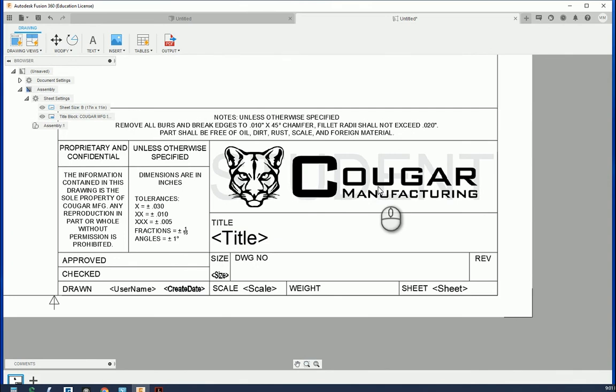Afterwards, you are going to save this title block template, and I would highly suggest saving it into a folder where all of your title blocks exist. That way later on you can go back and reference off of them. So we're going to set that up for you right now. We're going to hit the save button.